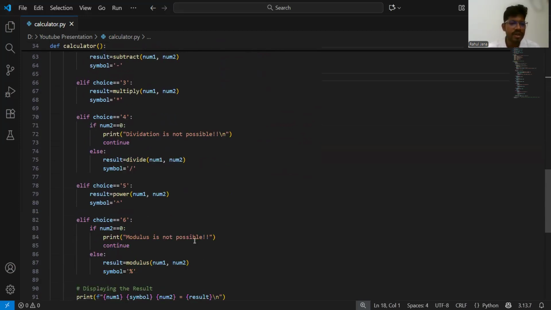Let's move to the next elif portion, that is when the user gave input as 6, then it will occur.